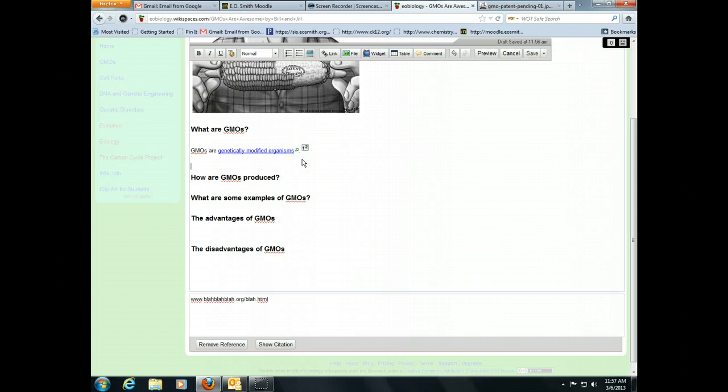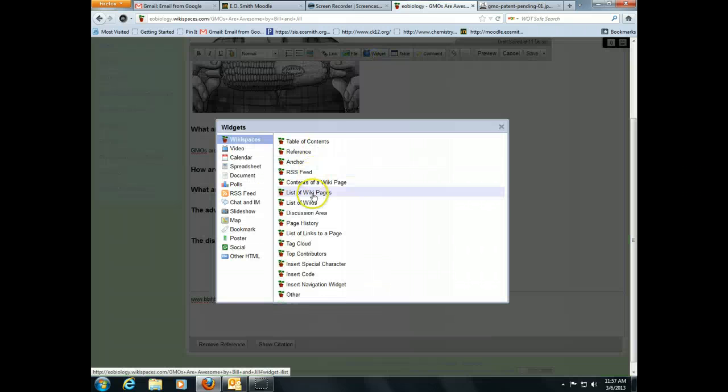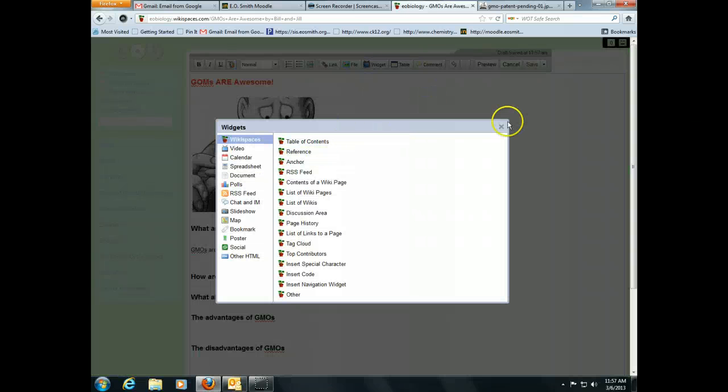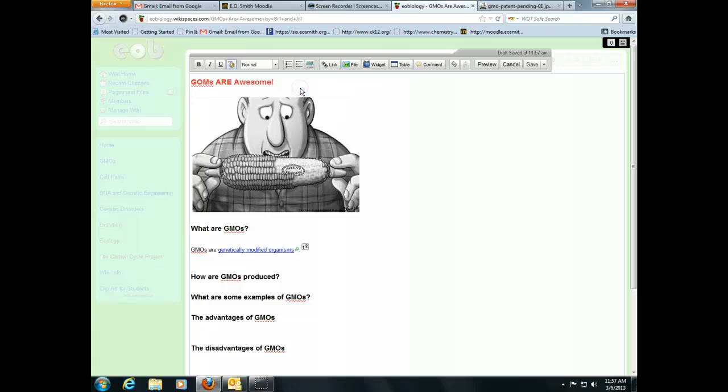Let's see, so what else do we want to do? You can put in other widgets too. If you click on the widget tab, there's all sorts of different things you can put up here: slideshows, polls, different documents, video. If you want to put in a YouTube video that demonstrates your point, that sort of thing. There's a lot of fancy things we could do with this. But what I want to do now is put in a table of contents. I want to put it up at the top. Actually, you know what I'm going to do is put it right under this heading.